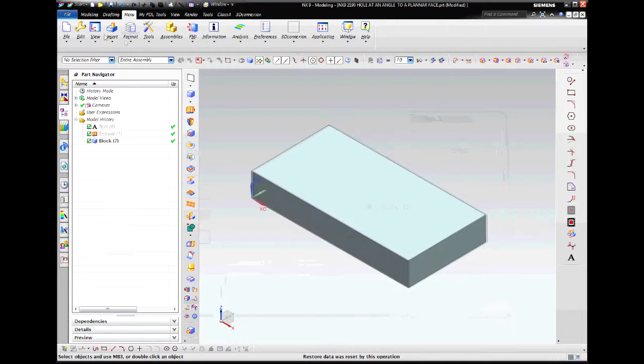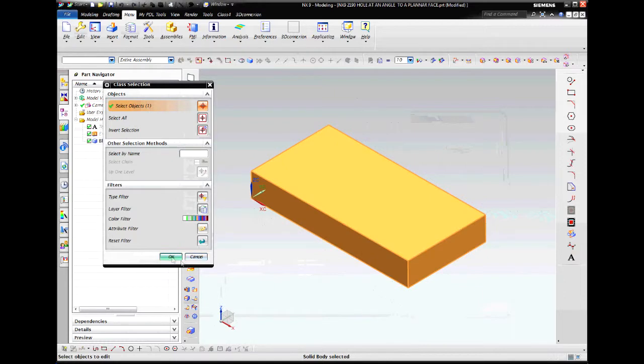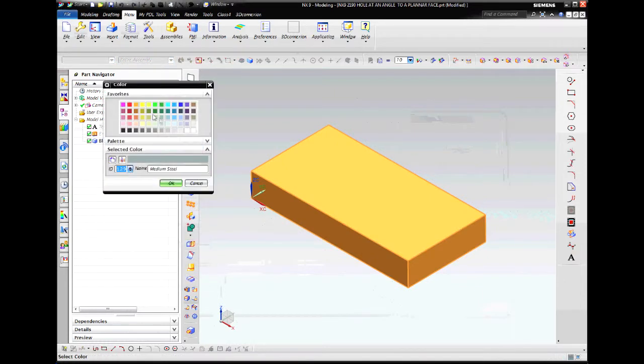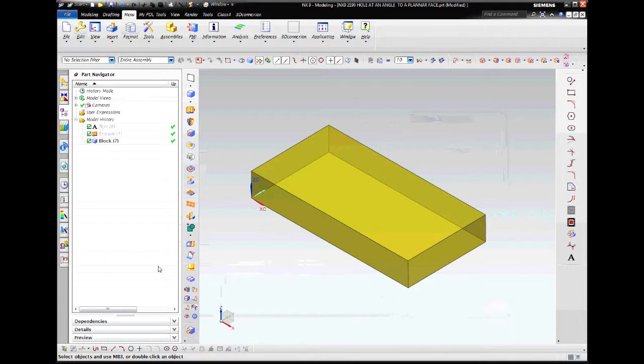I'm going to edit object display, select the solid body, hit OK, and let's change the color to something that is visible and move the translucency somewhere where we can visualize when we place the hole at an angle.